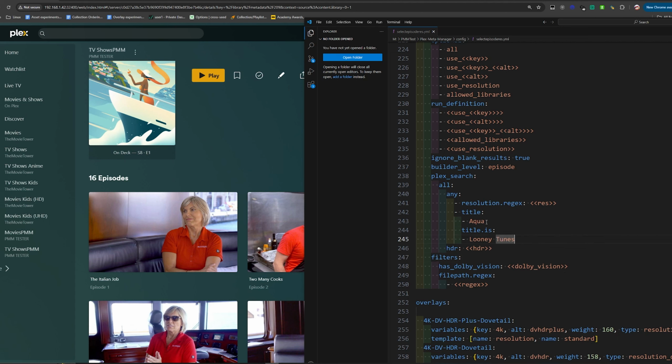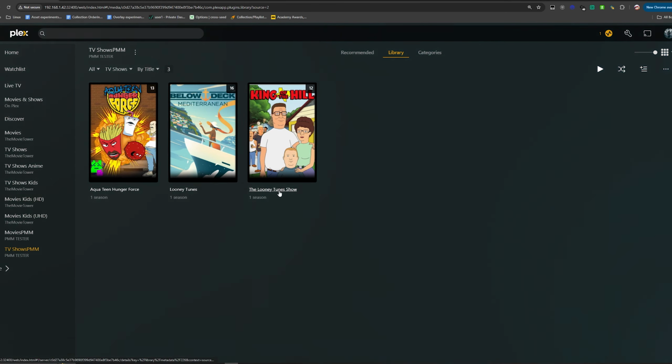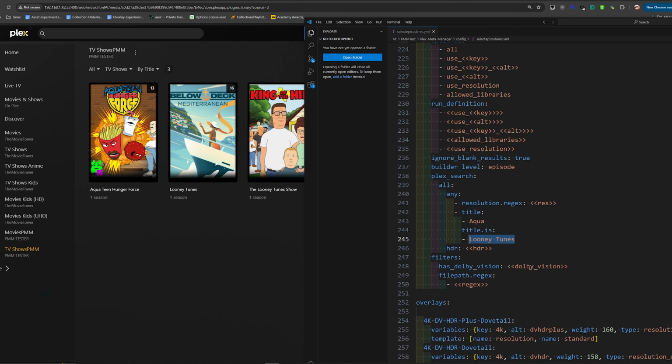Now, if I were to have done title contains Looney Tunes, well then obviously the Looney Tunes show has the words Looney Tunes in it, so all of a sudden these two would have that. So remember, lists are done with dashes in terms of YAML and in terms of how Kometa picks it up as well. And this is something we have to be cognizant about.